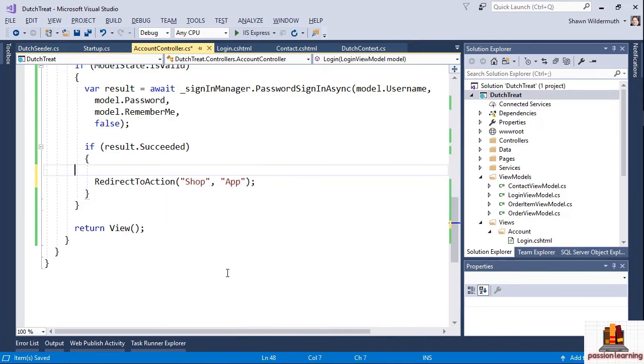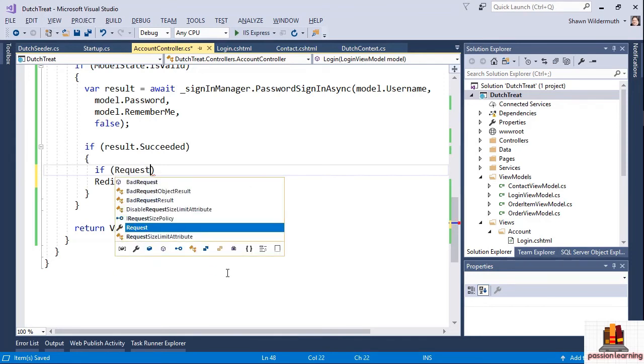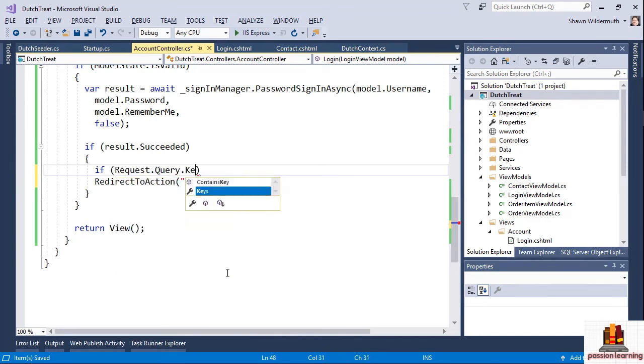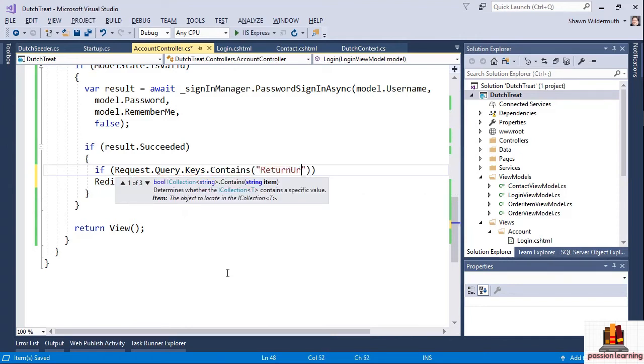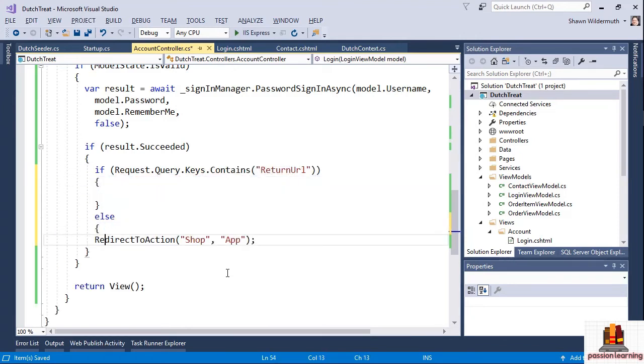And if you remember, when the authorized attribute was used, it forwarded us to the login page, but added this query string value called return URL that said where to go once they successfully log in. So we can do that by saying, let's look at the request, let's look at the query, and look at the keys in the query. And the keys meaning the key and the key value pair. And if that contains return URL, then we can redirect it separately.